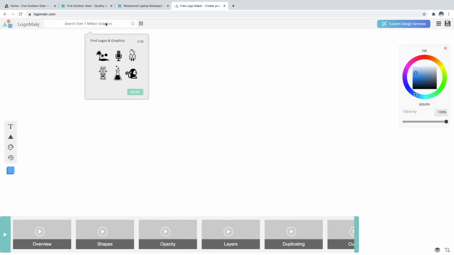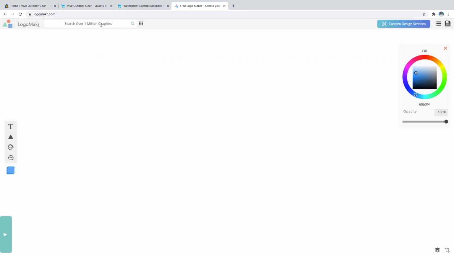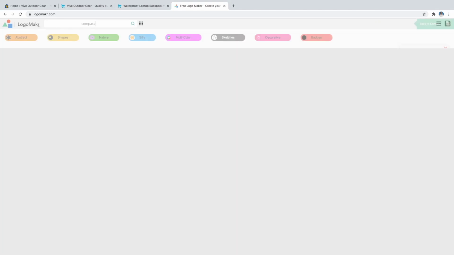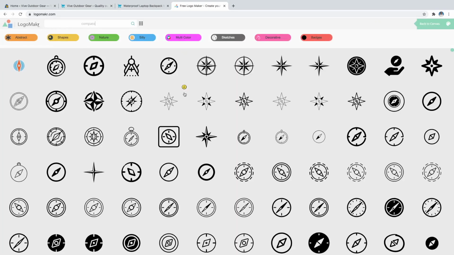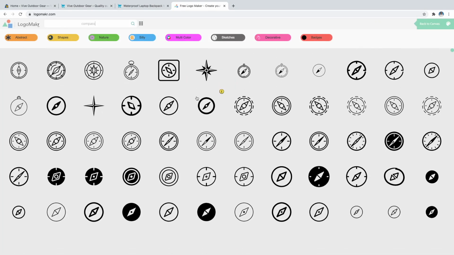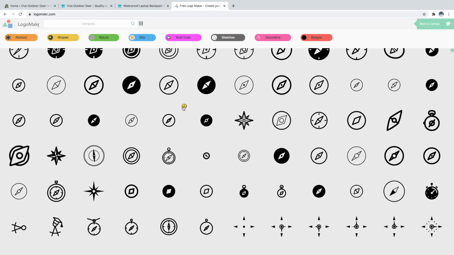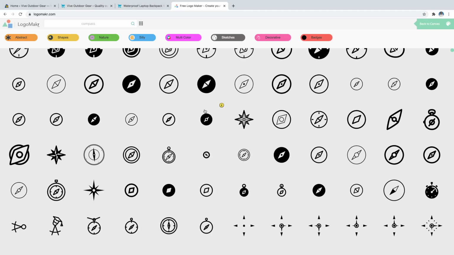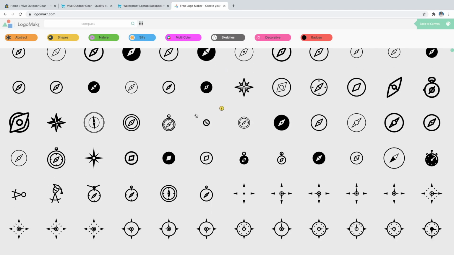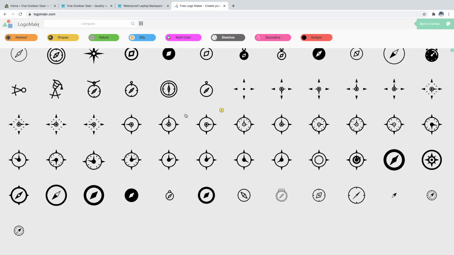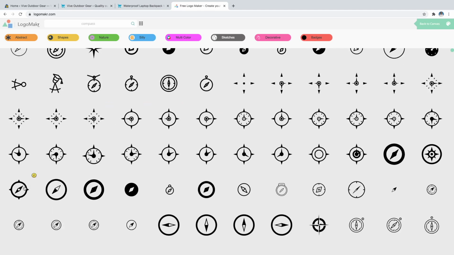So what you can do is just search for a graphic up here. So it depends on what your website is about. Mine's about outdoors. So I'm going to type in something like compass and hit enter. And it's going to show me all of these amazing compass images, which is really cool. So we can just select any one that we want. You can also combine multiple images to create your own icon, but I'm going to go ahead and just select one that I think will work, like maybe this one.